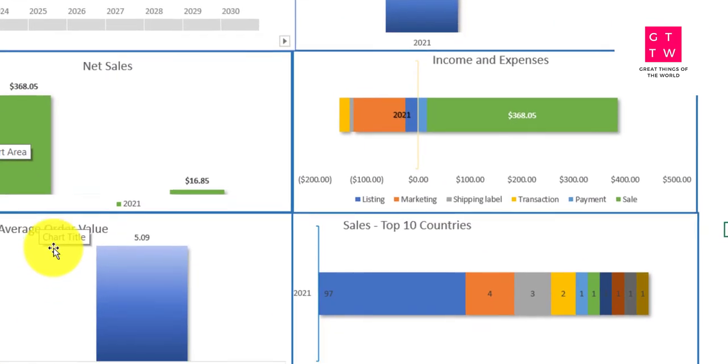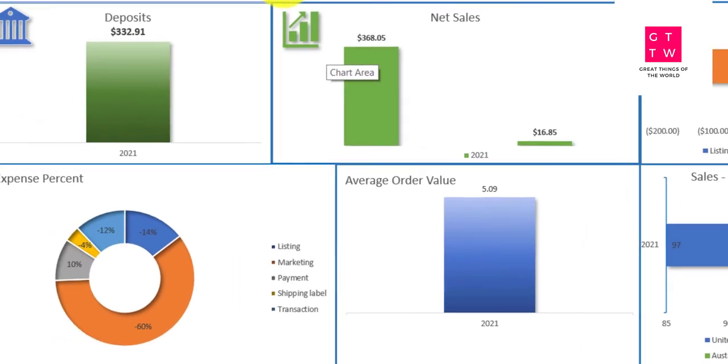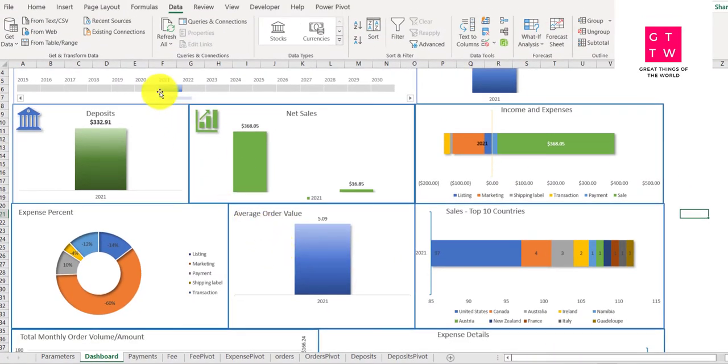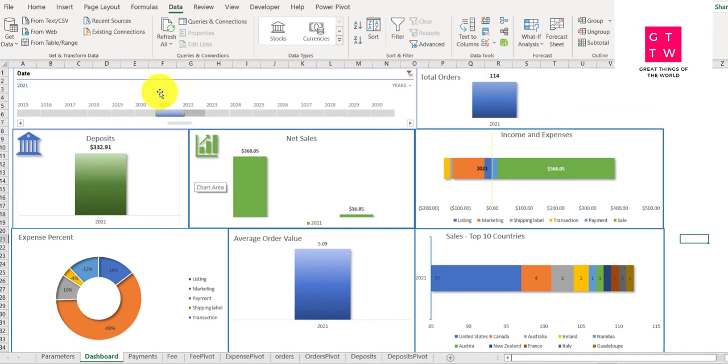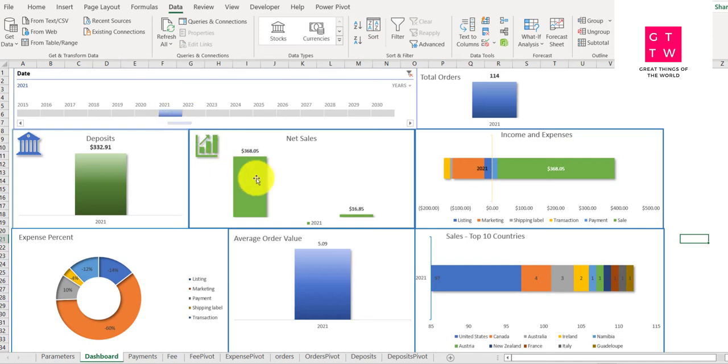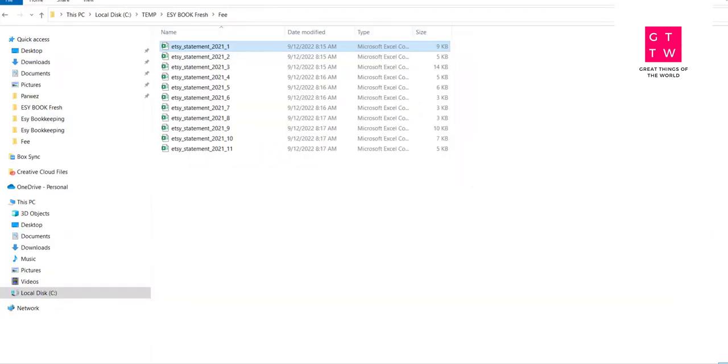So once this is done, you can look into all the data based on the year. Right now I have just 2021, and I'll show you how it looks once I add the extra files for 2022. So right now, if I select 2022, nothing will show up because I don't have data. But if I select 2021, everything will show up because I have the data for 2021. So hold on, let me show you the data for 2022 once I upload the files in the folder.